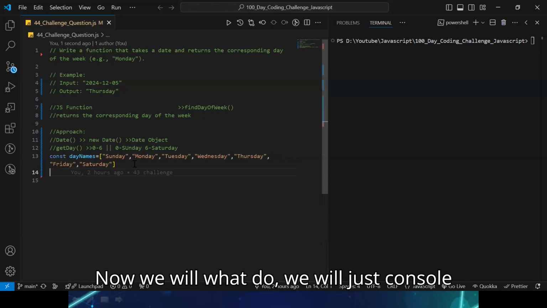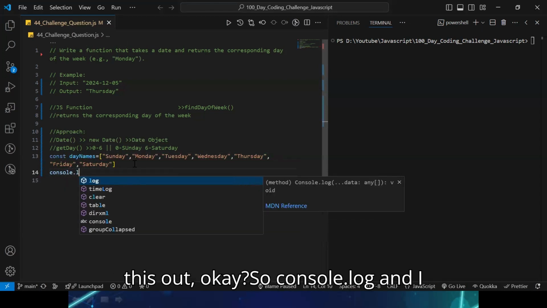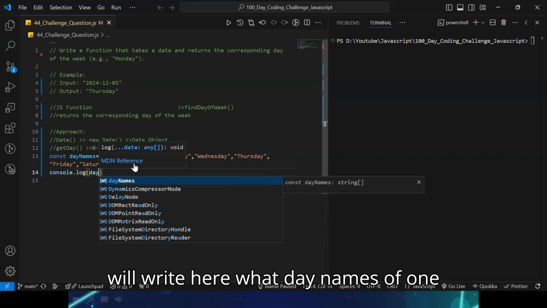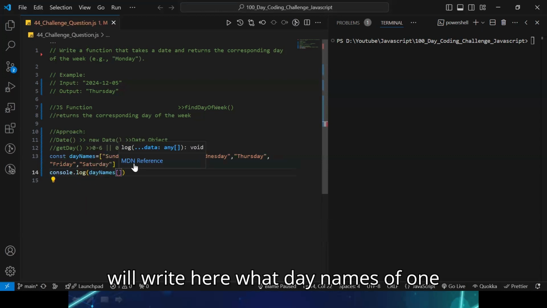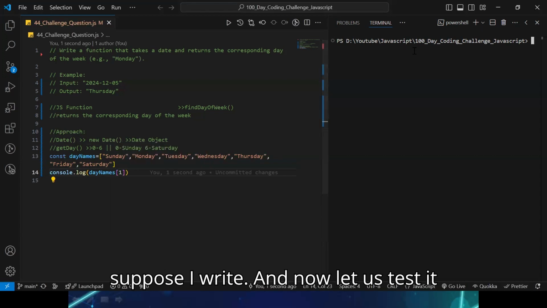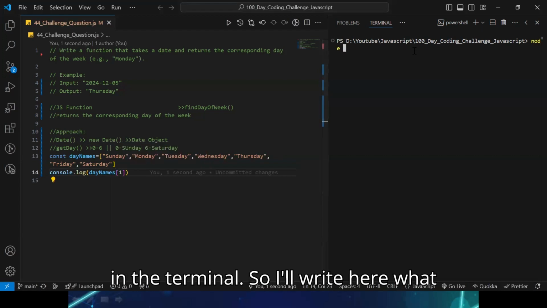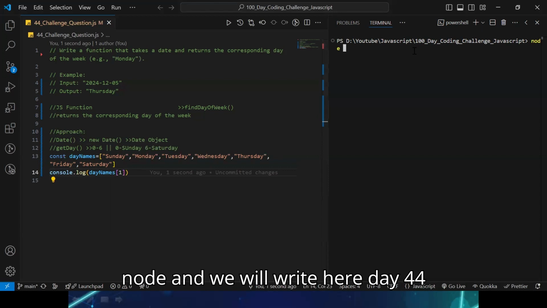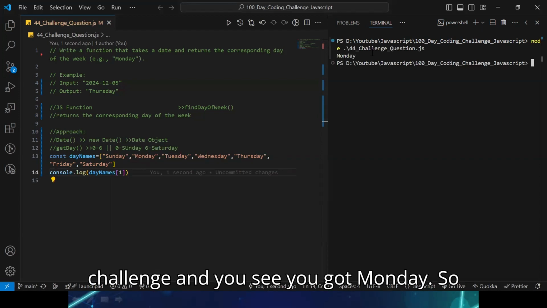Now we will what do? We will just console this out, okay? So console.log, and I will write here what? dayNames of one, suppose I write. And now let us test it in the terminal. So I'll write here what? node day 44 challenge, and you see you got Monday.